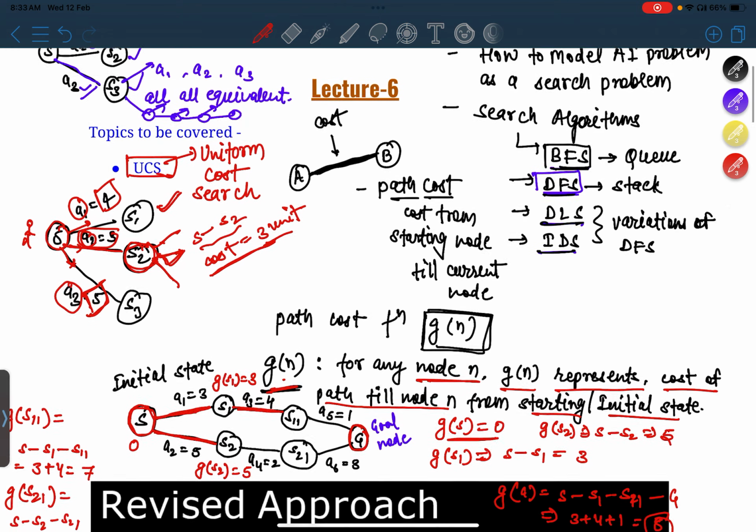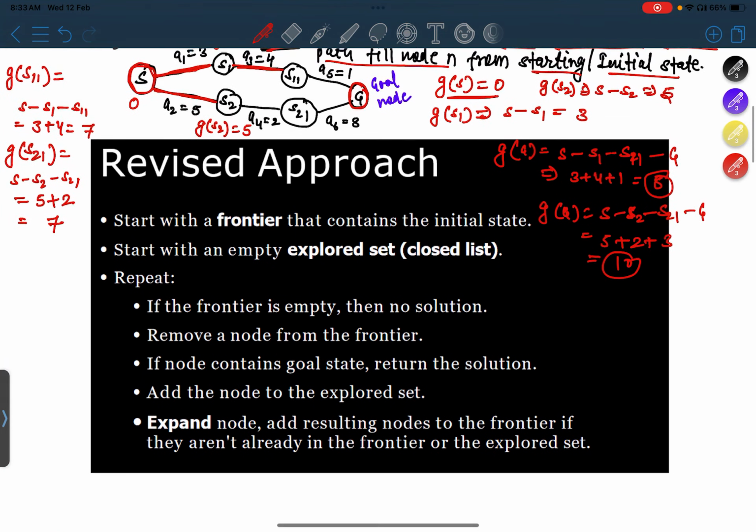But instead of worrying about the name, what's the general approach here? We'll again work with the approach that we have discussed in the last lectures. We'll start with the frontier containing the initial state. What will be the implementation of the frontier? The frontier will be implemented using something called a priority queue.